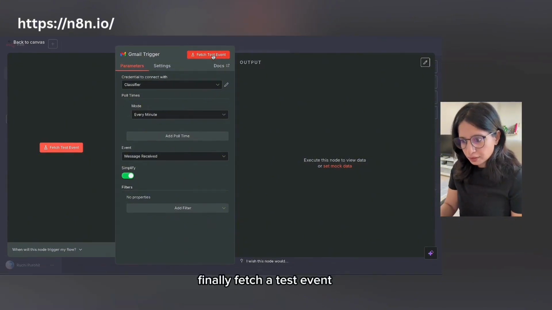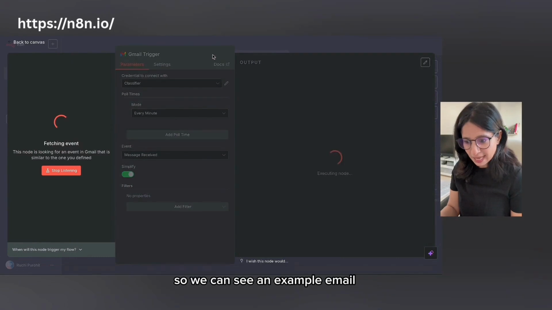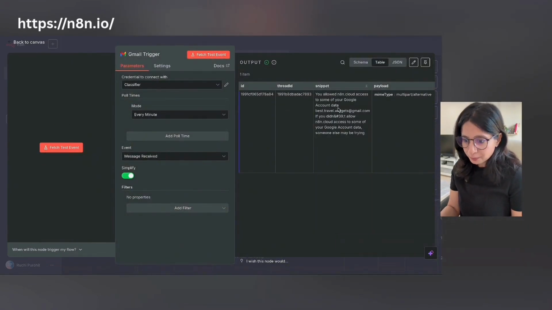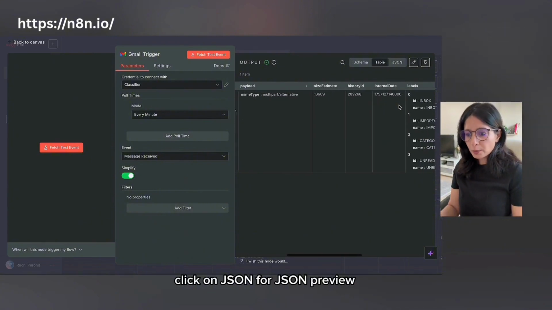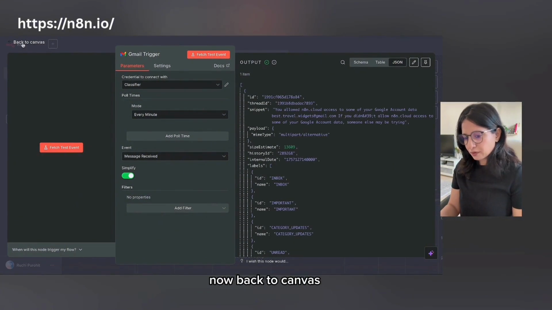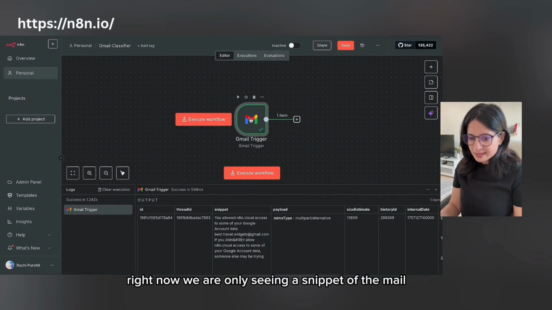Finally, fetch a test event so we can see an example email. Here it is. This is the last email received in my Gmail. Click on JSON for JSON preview. Here we get the JSON preview of the email. Now back to Canvas. Right now we are only seeing a snippet of the mail.